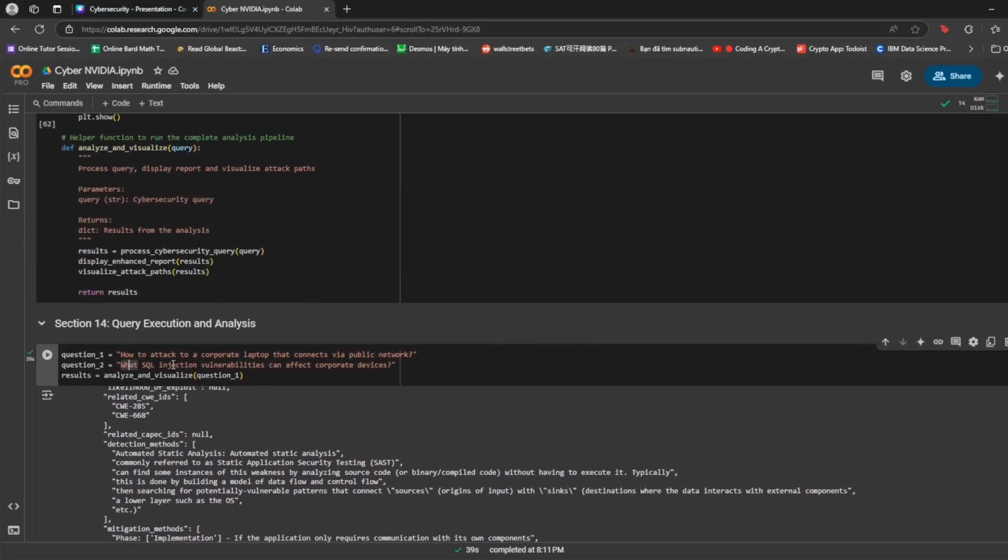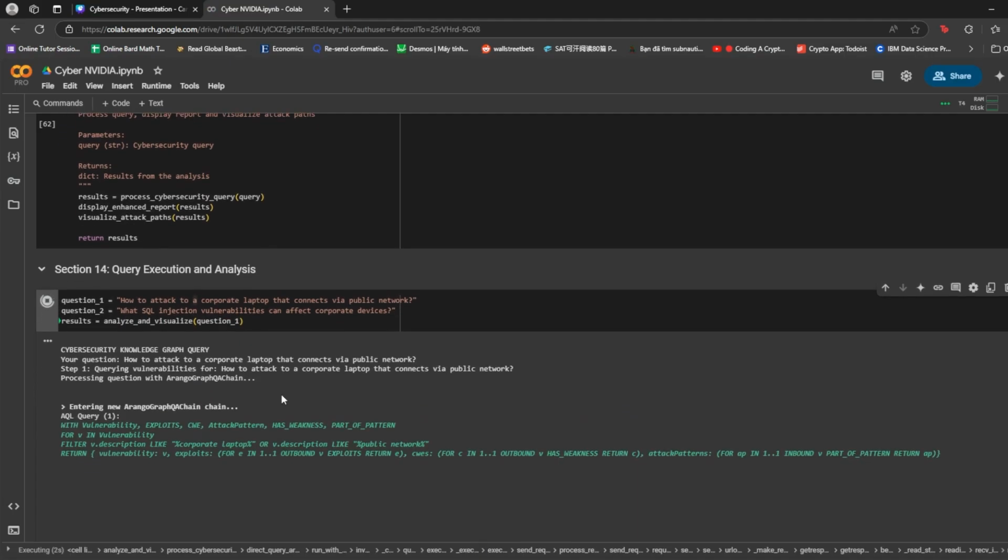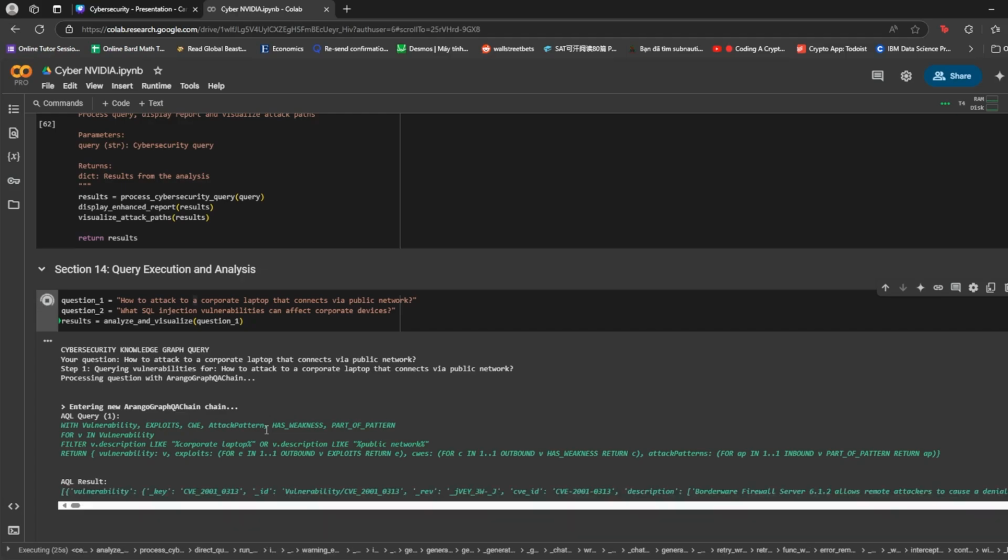So these are the two questions that we came up with, the first being how to attack a corporate laptop that connects via a public network. Let's try to run it. Using Gemini and AQL, we can make AQL queries to our database, and by using that, we will try to find the vulnerabilities. You can see that we are finding the vulnerabilities inside the database, and based on that, we will find the different paths that can attack this vulnerability according to the AQL.